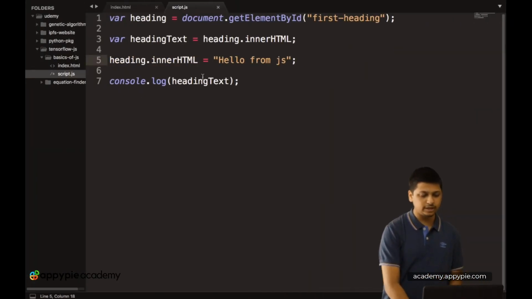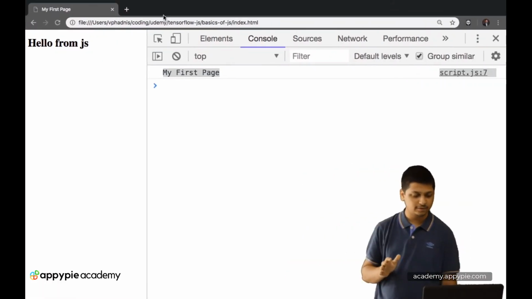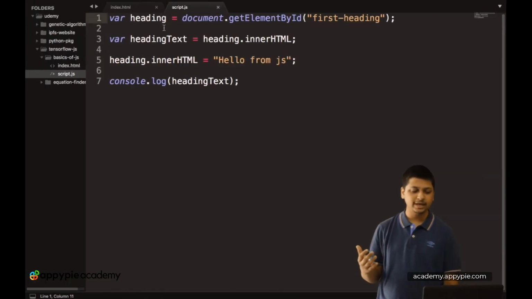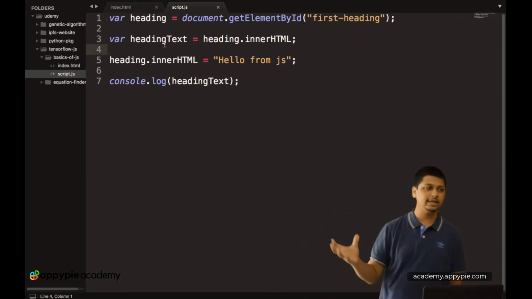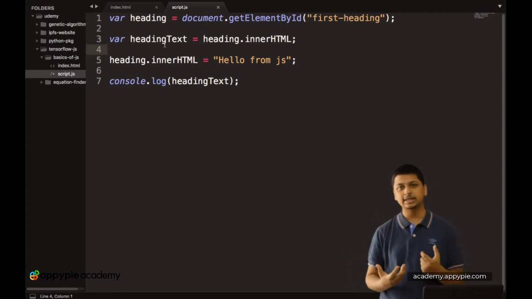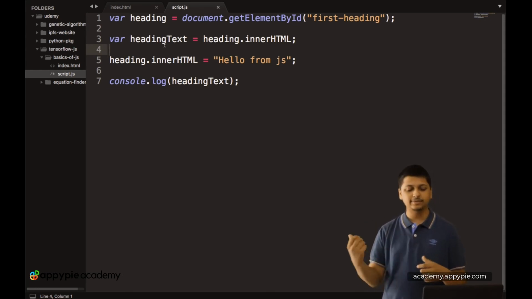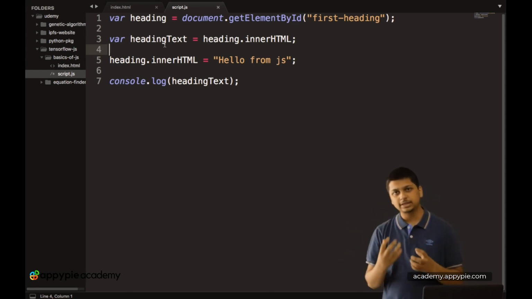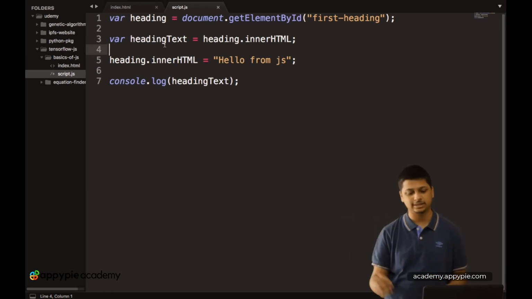So if you look over here, we first have the heading which has the text of my first page, then we are assigning it to a variable. The text inside the H1, we are assigning it to a variable which says heading text. Then we are basically changing the value, but now we are printing the value of heading text. So now as you can see, nowhere have we again updated the value of heading text.